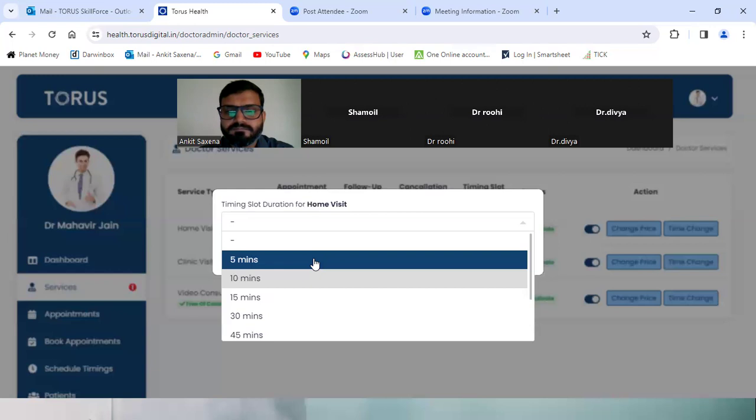Okay, so as of now, we have a static follow-up charge. So if you keep it as free, even after 3 days it will show free for follow-up. So again, it's everything we fix here. It's personalized to every doctor.